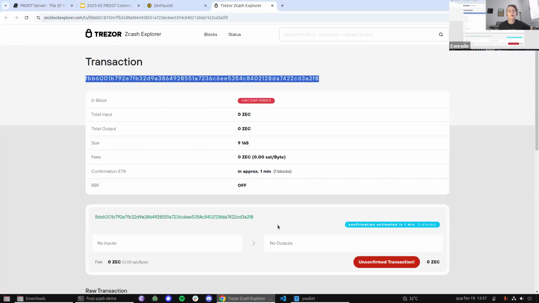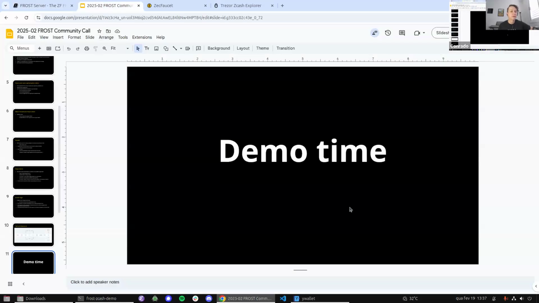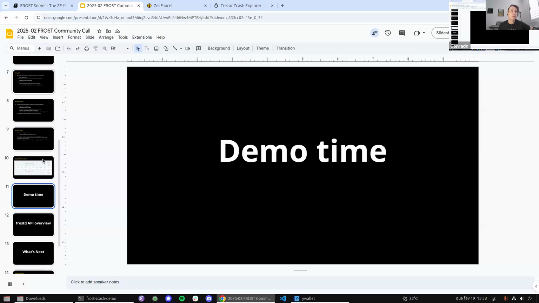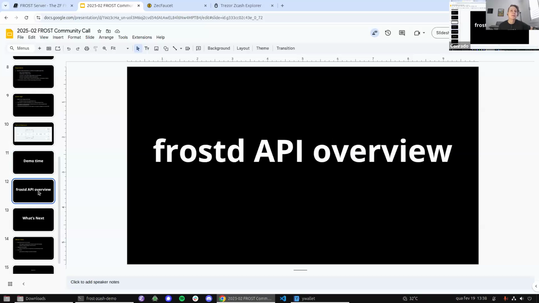But cool. Let's resume the presentation. So this was the demo, right? We showed how to sign a Zcash transaction using Frost, using Frost client and Frost server. I'm in two different parts of the world, and we managed to sign a Zcash transaction together.